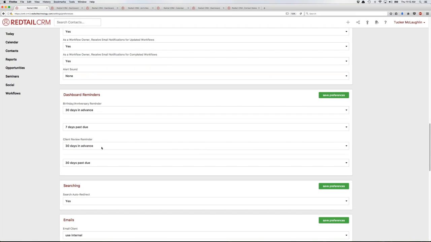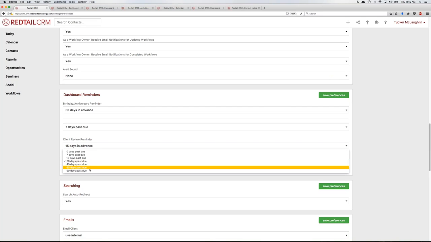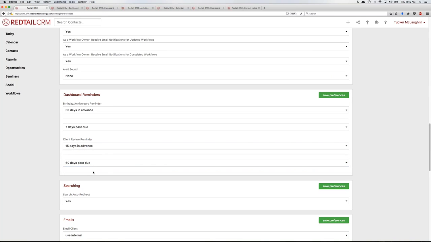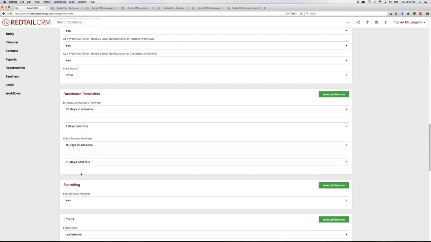And then the same thing with the client review reminders. How many days in advance do I want to see my client reviews? If it's taking me a long time to get all of those scheduled, maybe I want to push out the review reminder maybe 45 days in advance. If it's a short time, maybe I just want to be reminded 15 days or whatnot. This is where I would probably extend my past due, just to make sure that nothing really falls through the cracks if I am going to use this dashboard reminder section. So I can push that date out a little bit further to make sure that nothing's falling through the cracks.